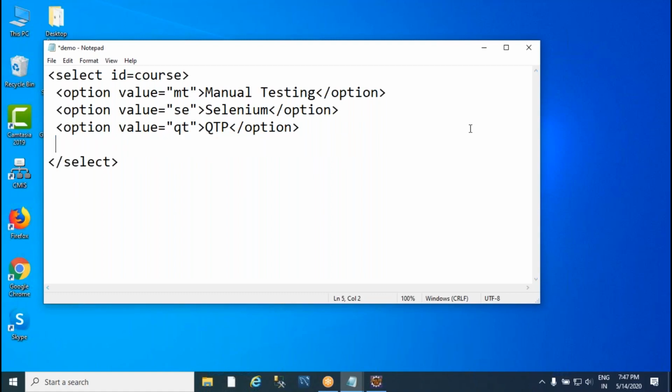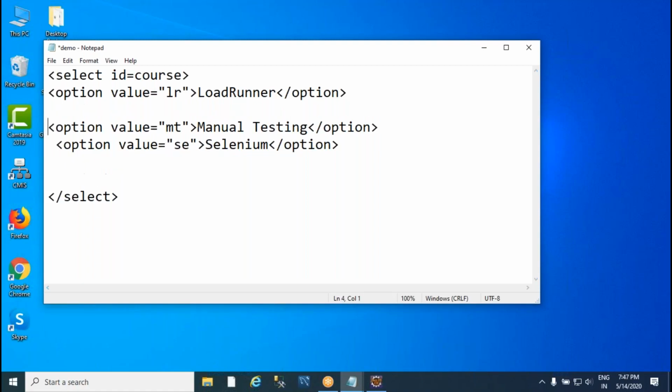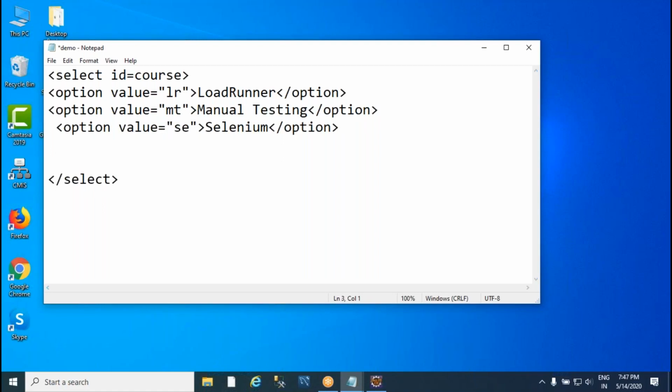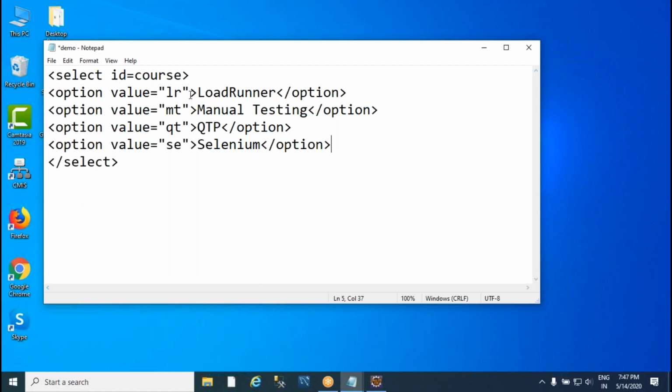First, LoadRunner. L, M, N, O, P, Q, R, S. Yes, now they are in ascending order, right? L, M, Q, S finally. They are in ascending order. I put the values in order this time.